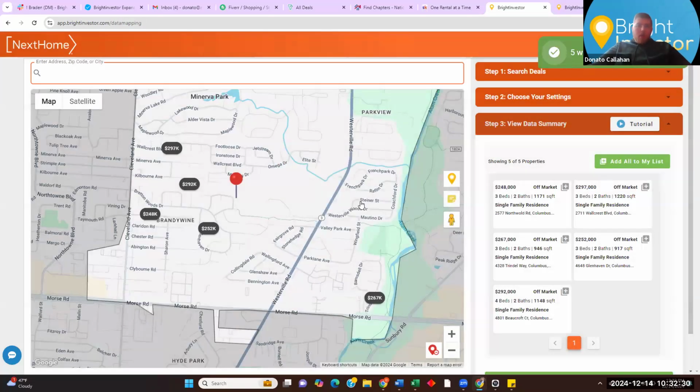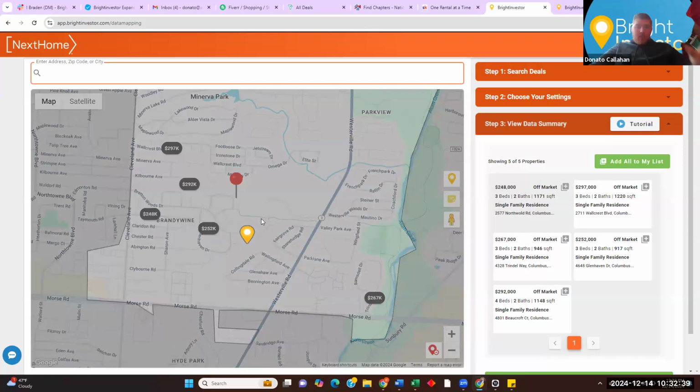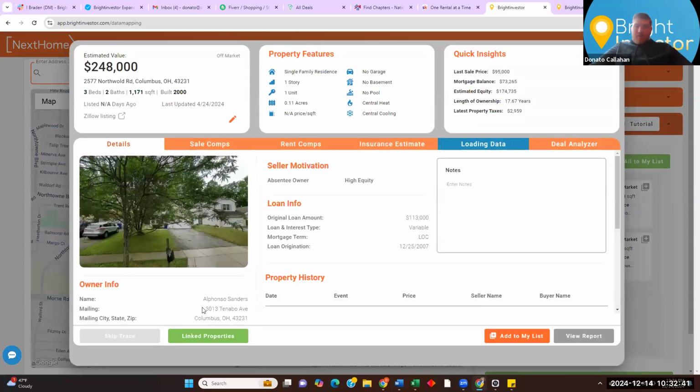So all I want you to do at this point, before we get into the analysis, because these properties meet the right criteria, if you want to call them one by one, you can. Just click on one and then click skip trace and give this guy a call. Or Chris, if you want to go a little bit faster, just run down the list and see which ones make sense.